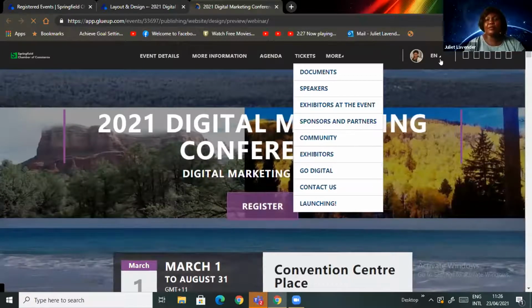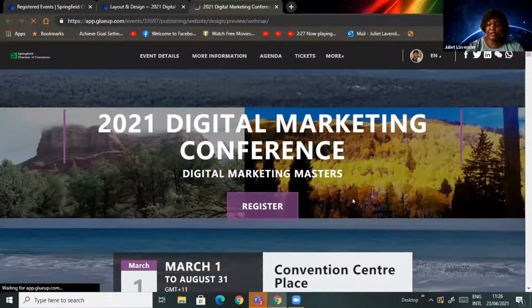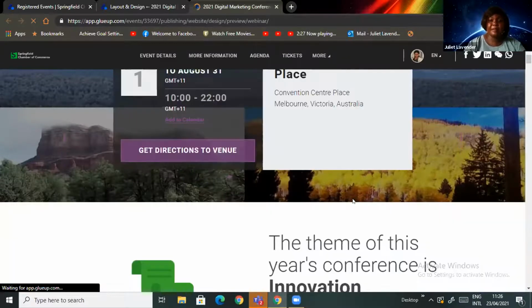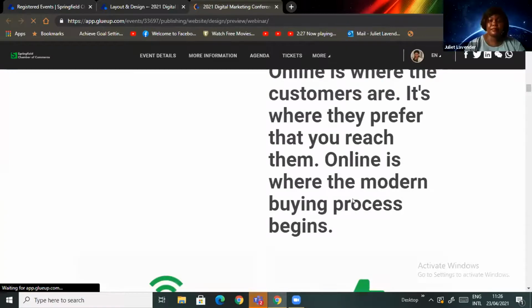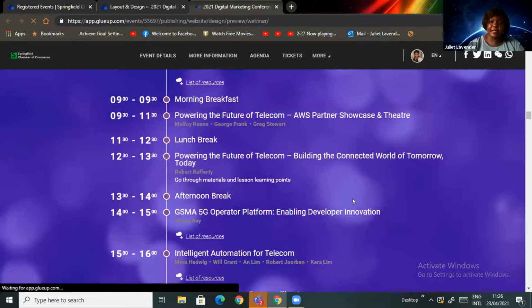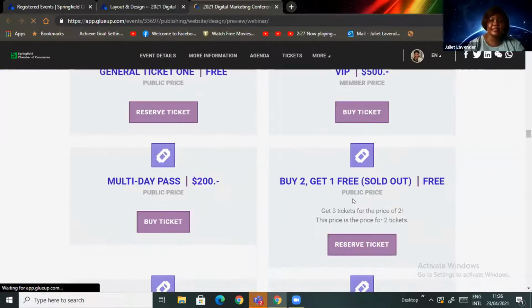The languages that I was talking about, about 7 languages, but remember, we do not do the audio transcription. The only thing is if you change it here, then it's the wordings which are going to change. Of course, it will be integrated to all your social media platforms. You'll have the register button here. And then, of course, the venue of the event. You'll have the summary of the event itself. You'll have the agenda, and then the various tickets that they can buy. So you even have an option to reserve a ticket or to buy a ticket.